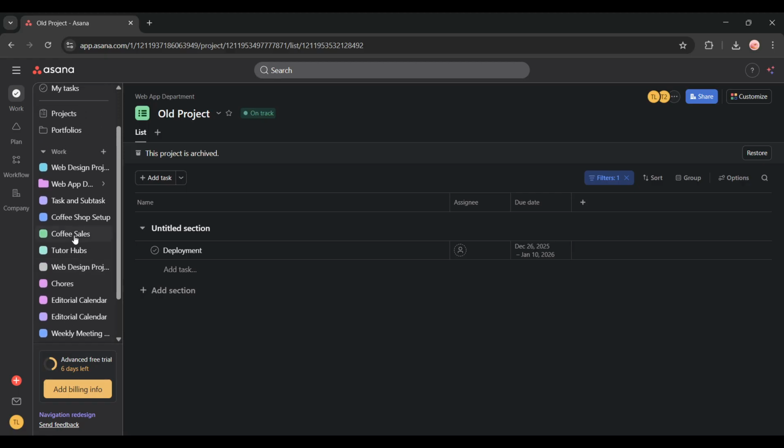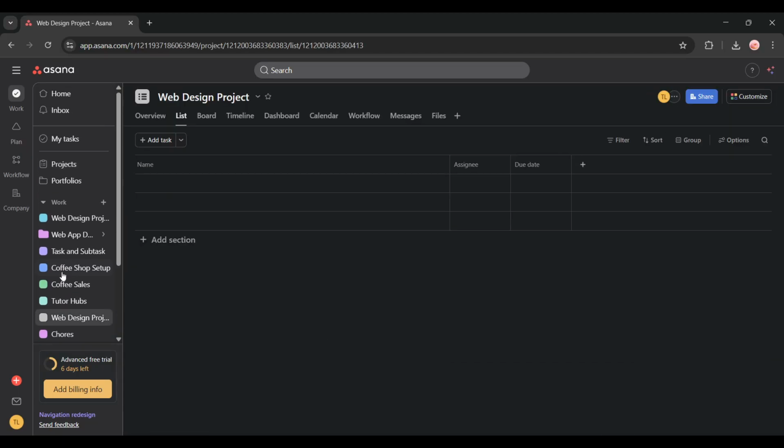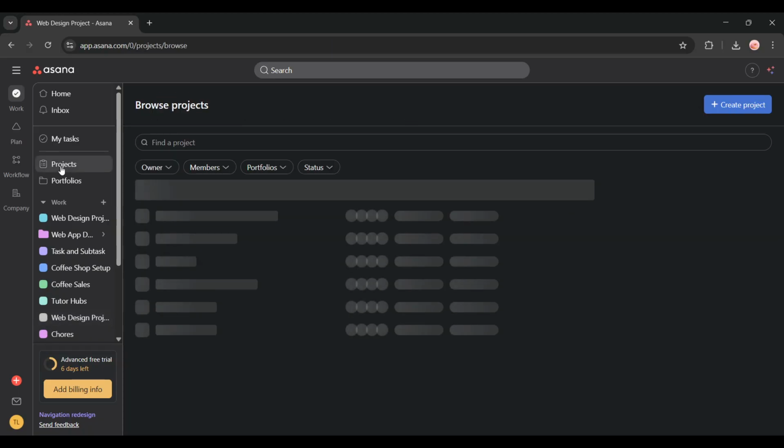Now let's talk about how to find those archived projects when you need to reference them later. This is straightforward once you know where to look. Go back to the Asana web app and direct your attention to the left sidebar. Click on Projects to view your project list.